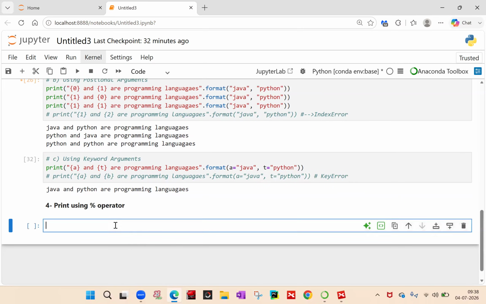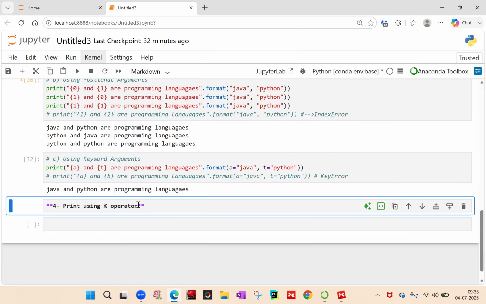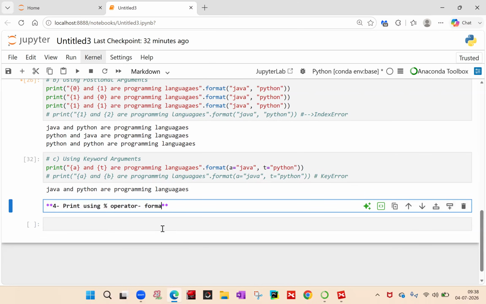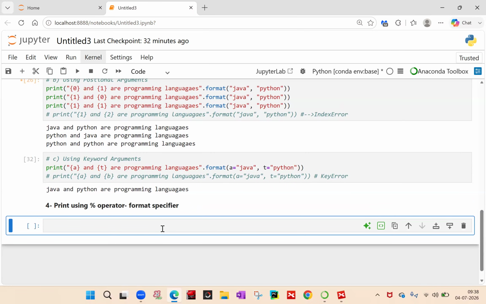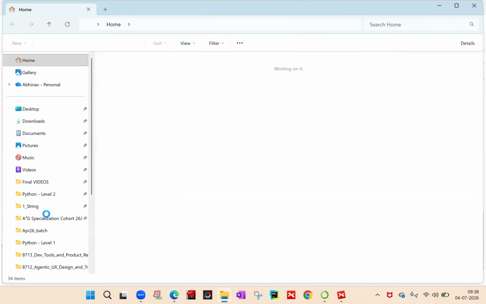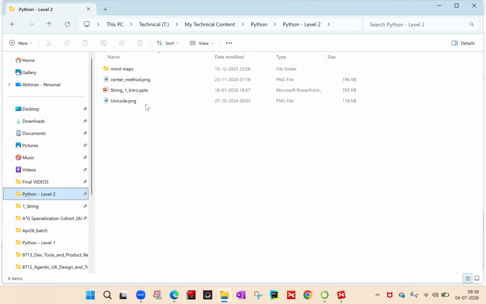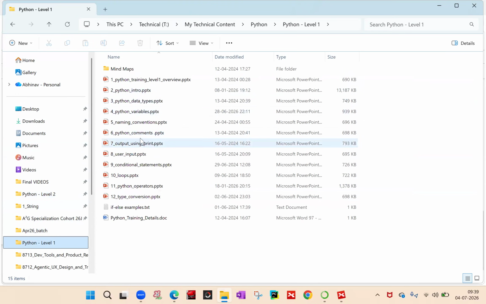Okay, so print using ampersand operator. Now, what is ampersand? Ampersand is basically what we call a format specifier. Let me write it down here. This is known as format specifier. What is a format specifier? There are different format specifiers. I have written that in my slides. Let me open that.